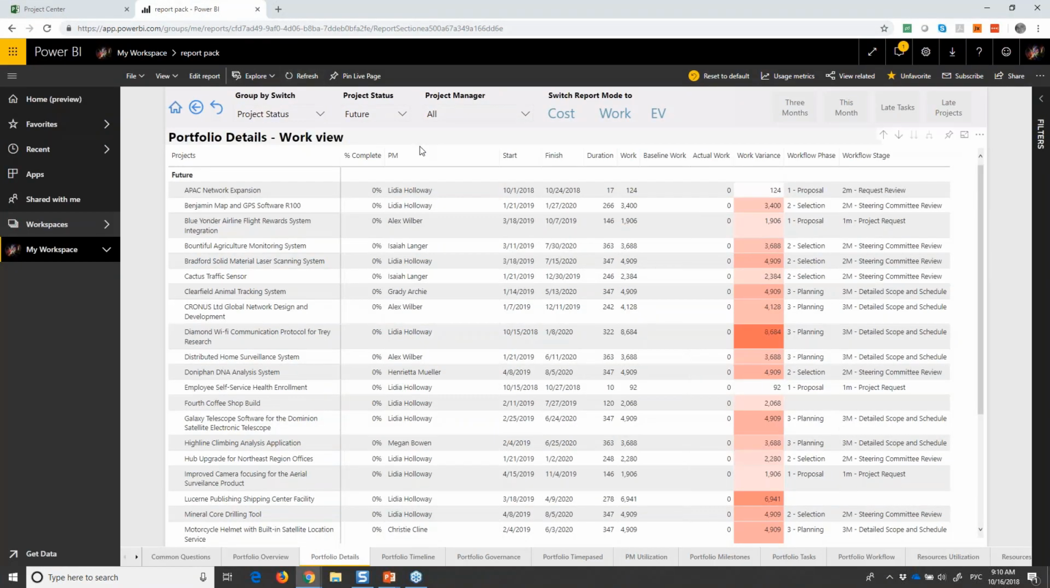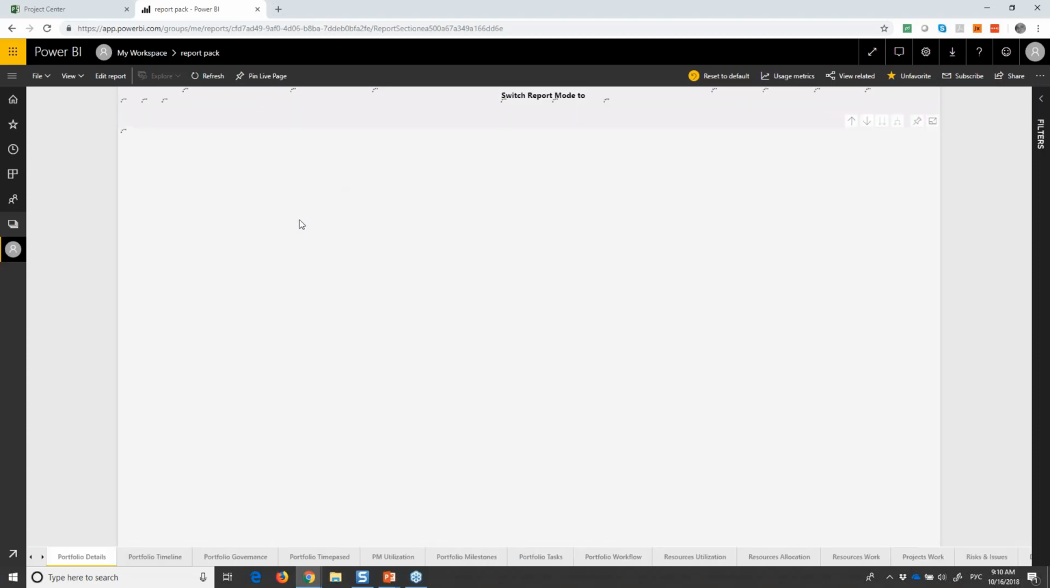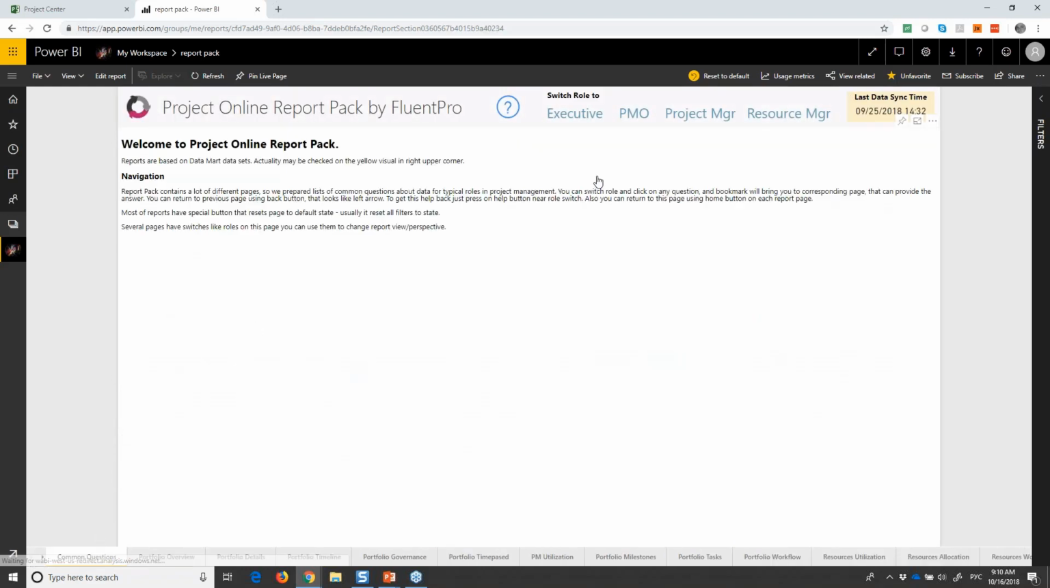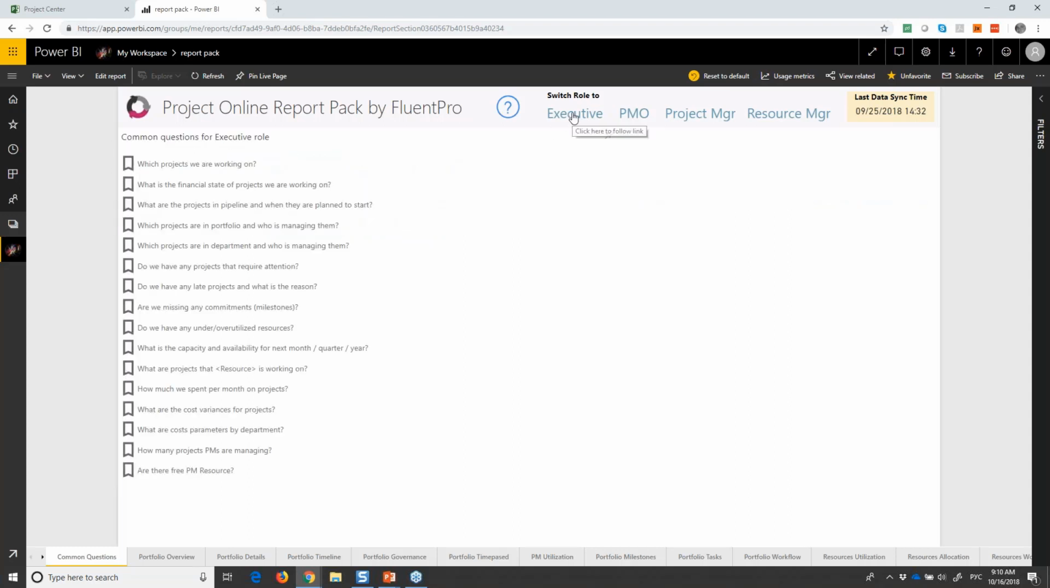So if I go to my Power BI pack, to the home page, let me just open it. We decided to organize everything by pretty much three roles. There is an executive role, PMO, project manager, and resource manager. If you go to any of those roles, you will see a list of questions.